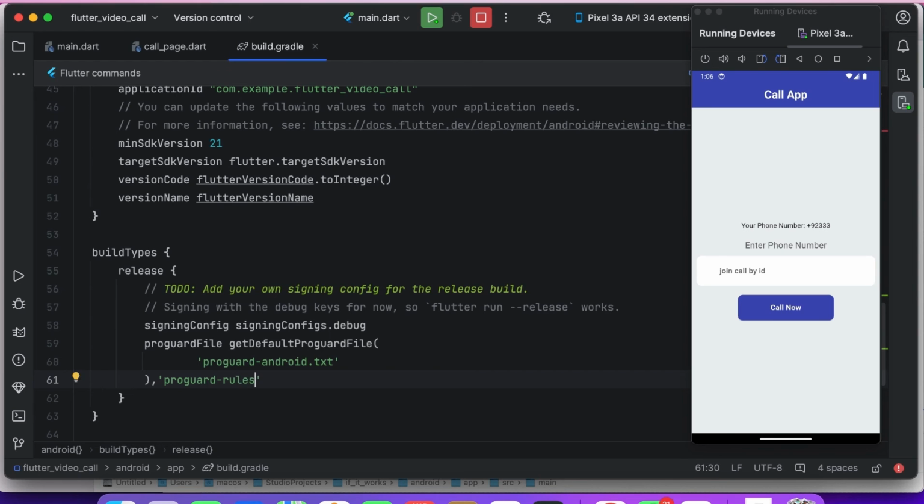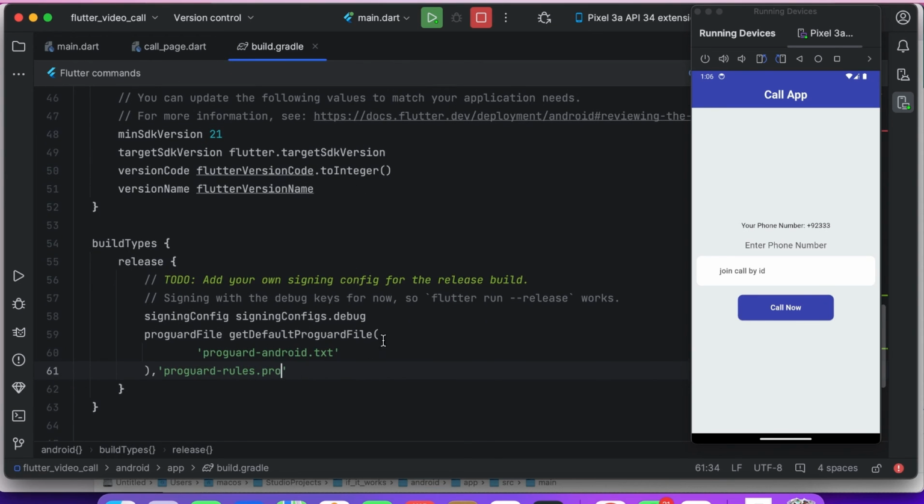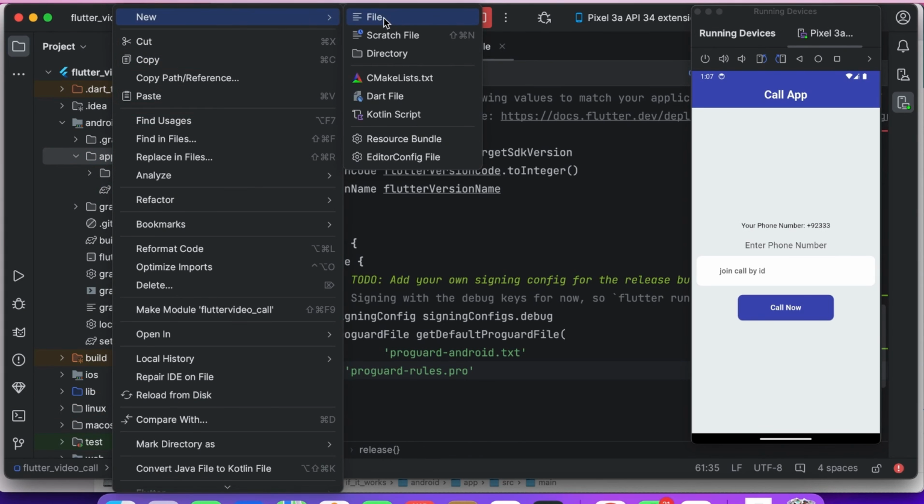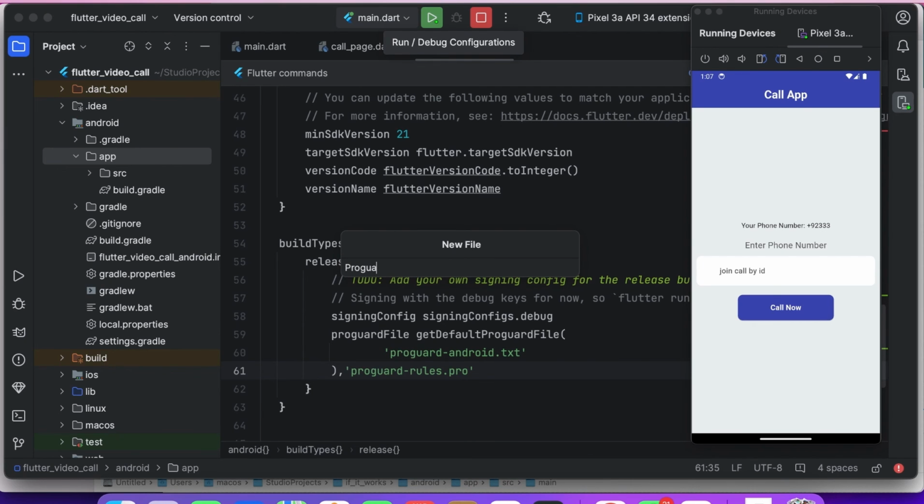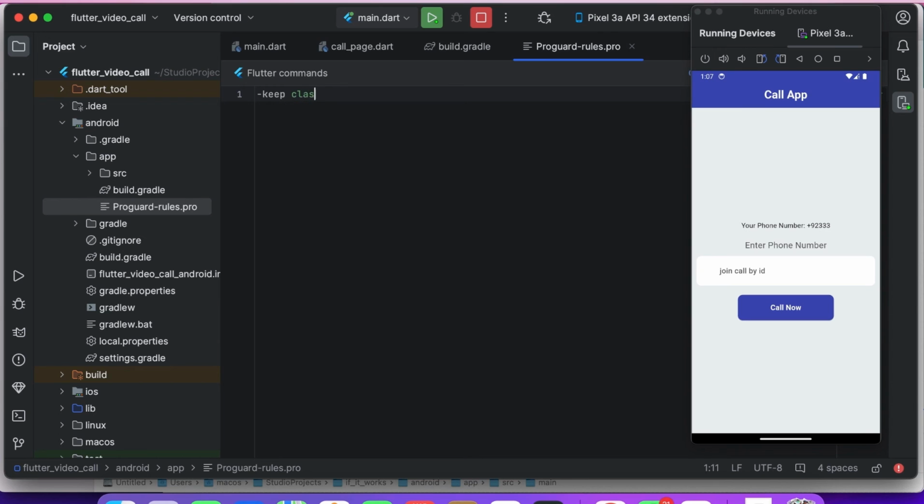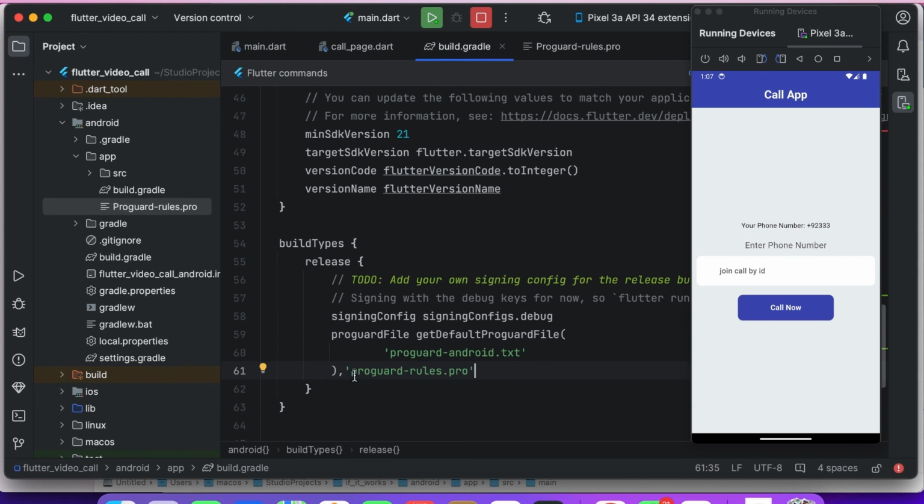We will create a proguard-rules.pro file inside the Android folder. So just go and create a new file named proguard-rules.pro and write these lines inside the file. Please make sure you write it correctly.